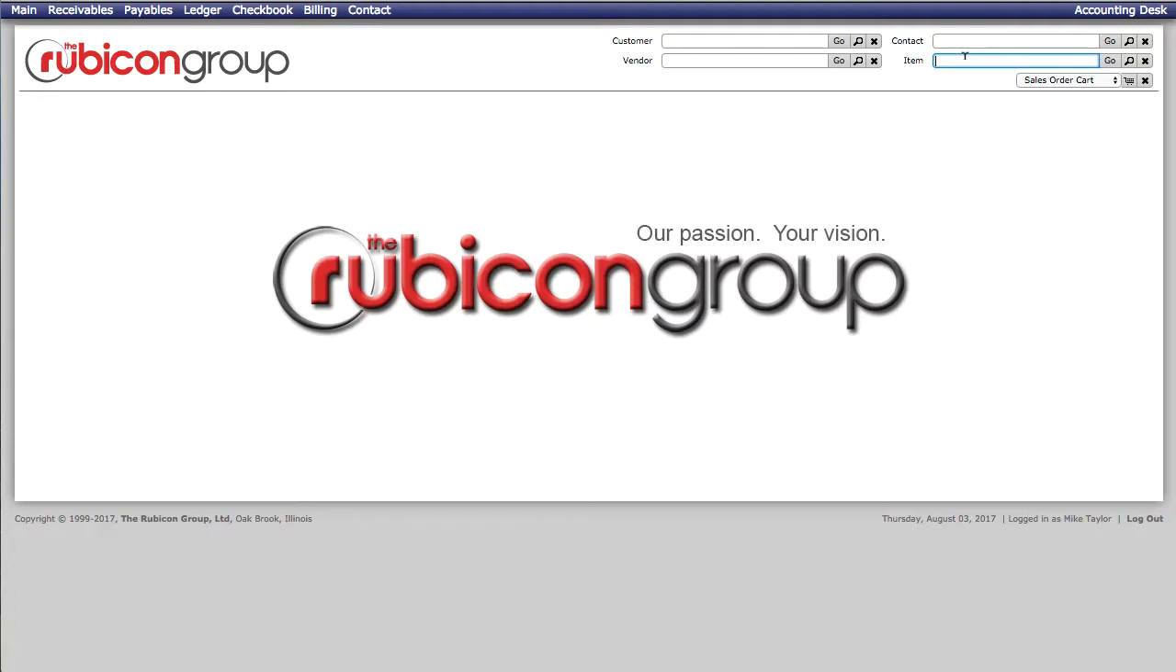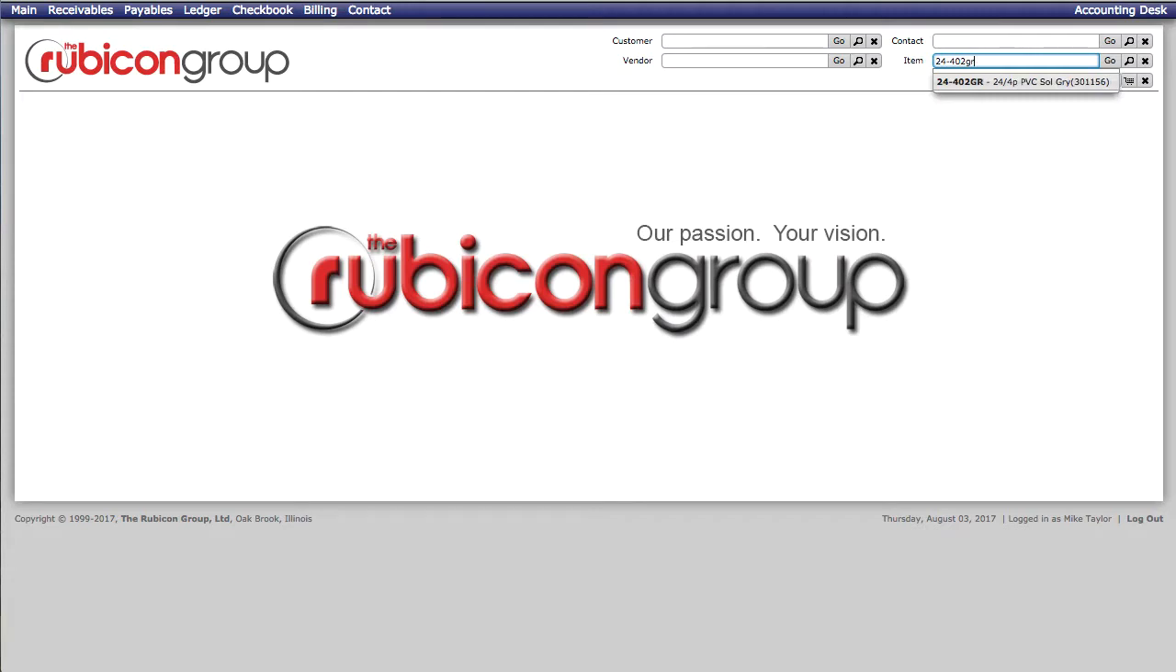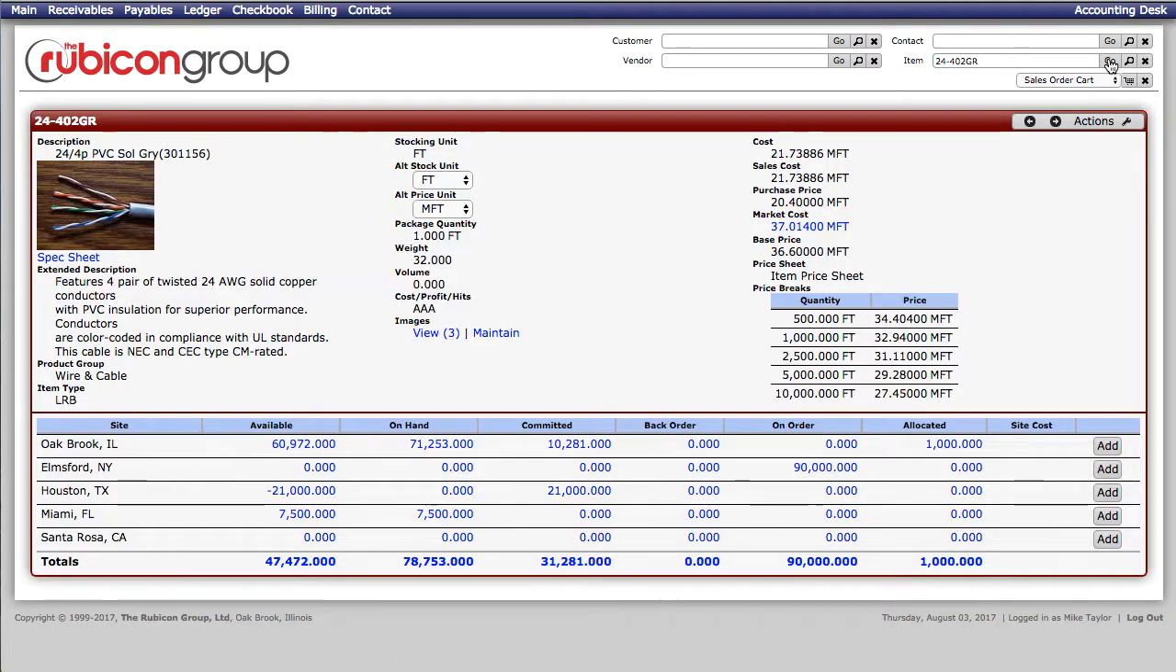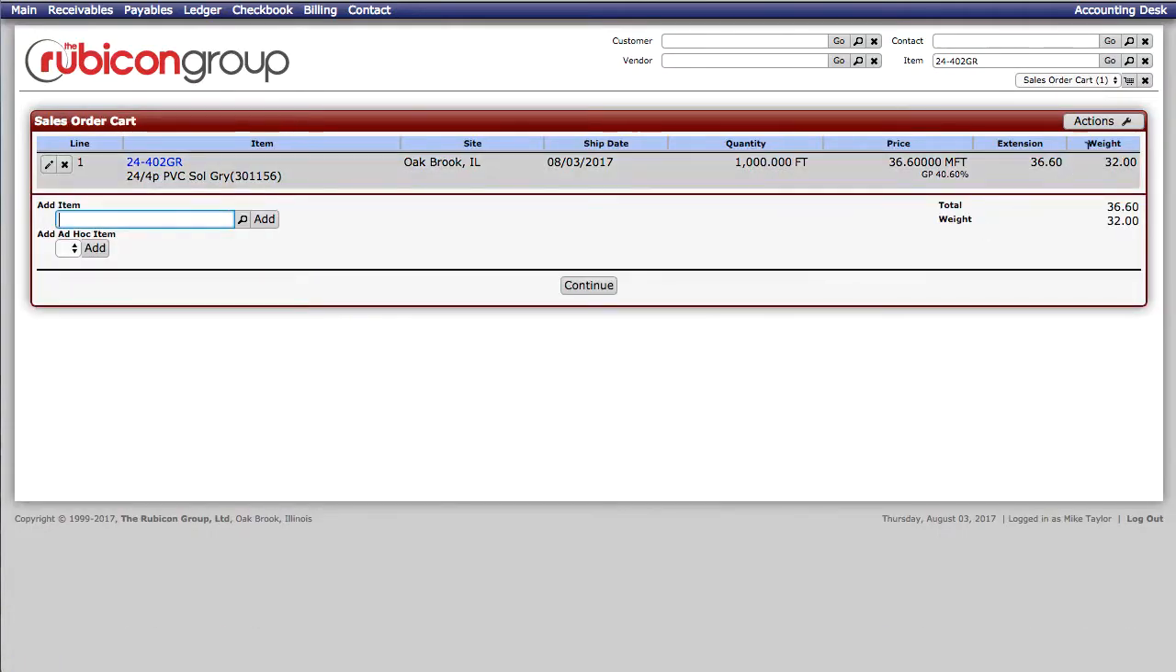Now let's see how the cart works. First, we're going to have to choose an item number. Then we're going to have to add it to a cart. We'll identify what quantity we need, and then we'll hit submit. And as you can see, there should be one item loaded in the cart above.